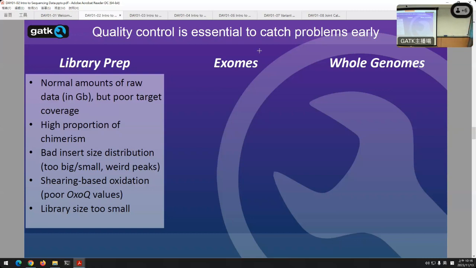Insert size, again. When I said that the fragments are 400, I expect the ends to be 400 bases apart. So we have a distribution to see how long these fragments are, and that's called the insert size distribution. Insert size is the length of the fragment. I'm going to show you pictures of all this stuff soon.